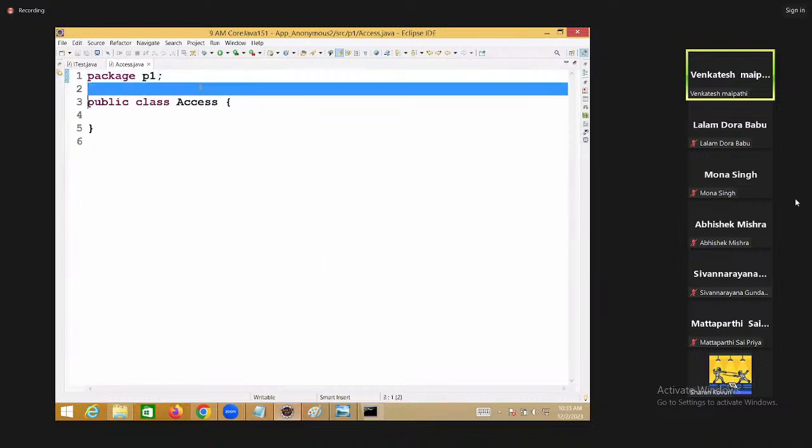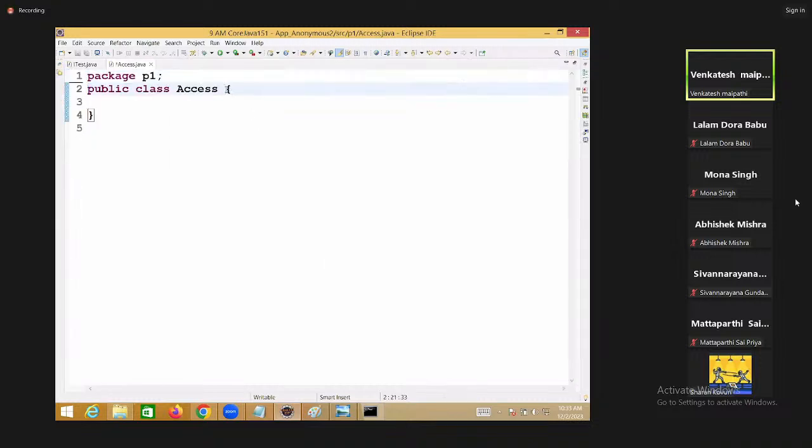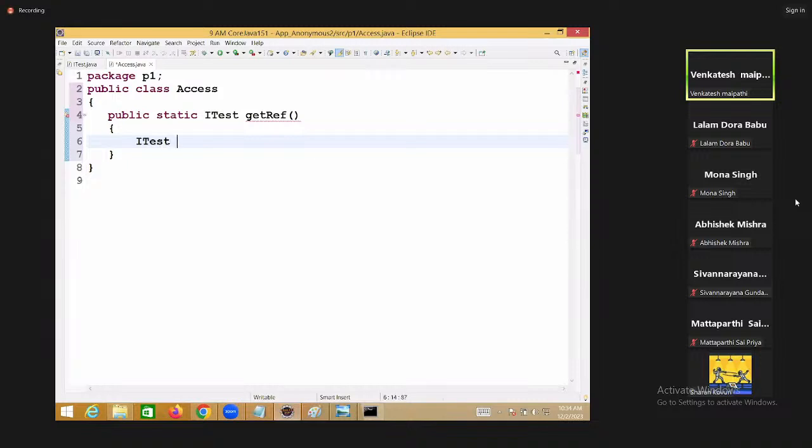One class, Access. This Access class has one method, static. The parent is the return type. Parent means ITest is the return type. Inside this, ITest ob equal to new ITest followed by a body.